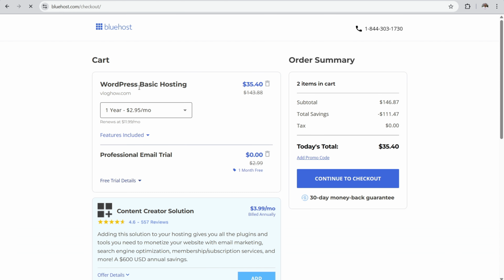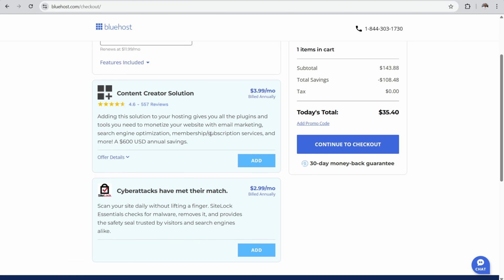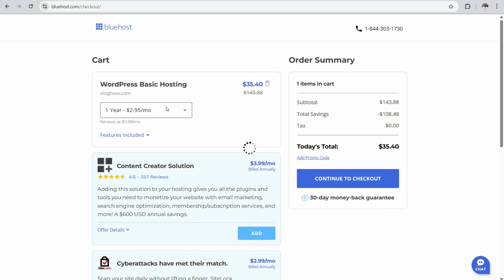Fantastic. So we have WordPress basic hosting, and we also have this professional email trial. So it's free, but then it's one month free, then we have to pay, but we don't want this. So just X out of that. And now we have the rest of these options over here where we don't want to add anything in. Now over here, you can register for up to 1 year or up to 3 years in advance. This is your call. So it's up to you.